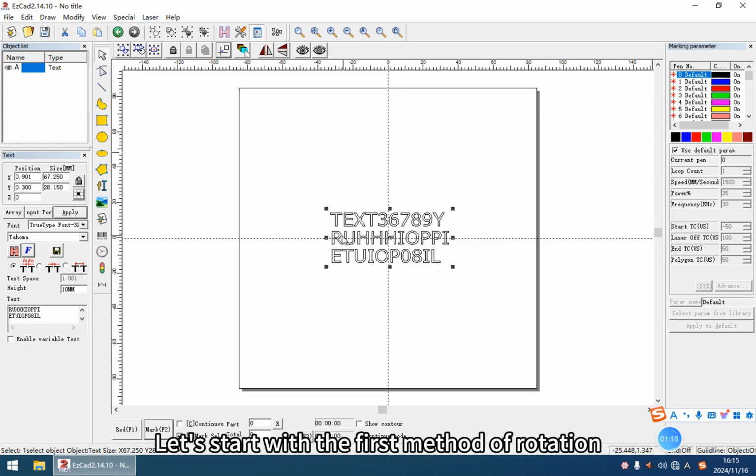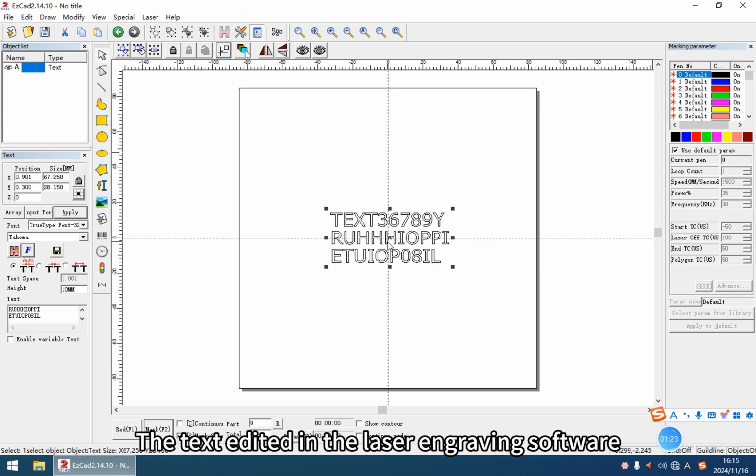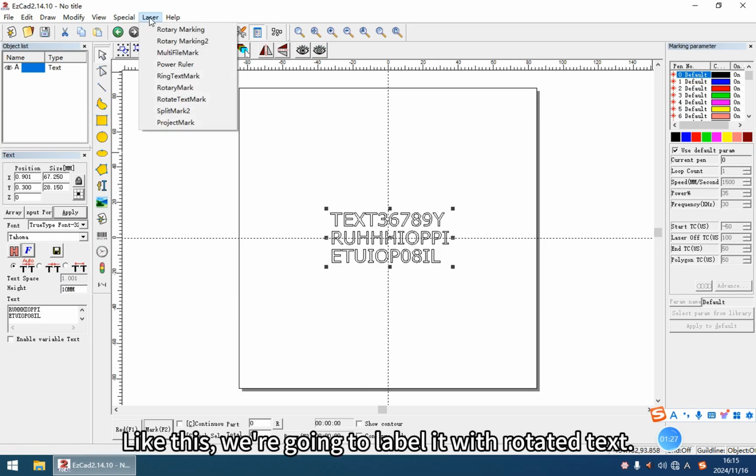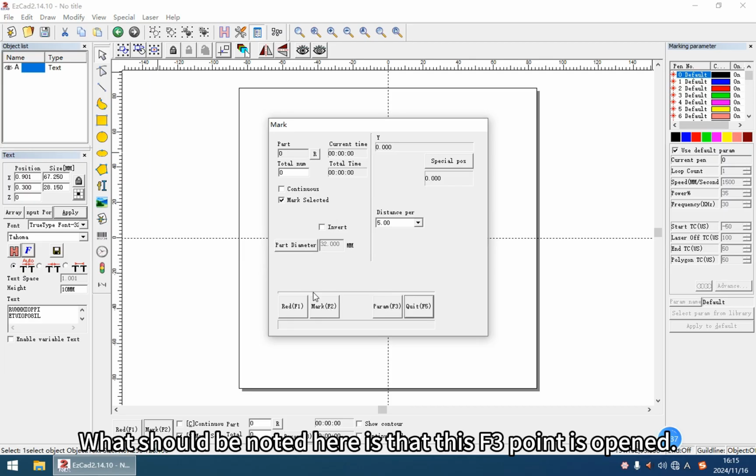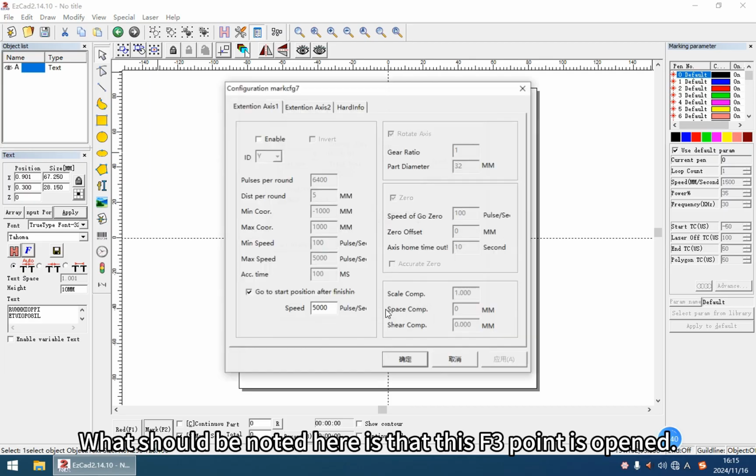Let's start with the first method, rotation. The text edited in the laser engraving software, like this, we're going to mark with rotated text. Click on it. What should be noted here is that this F3 point is opened.